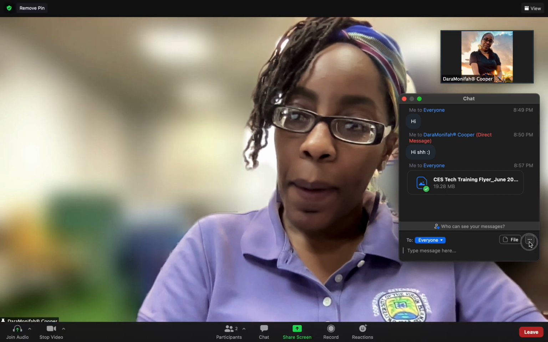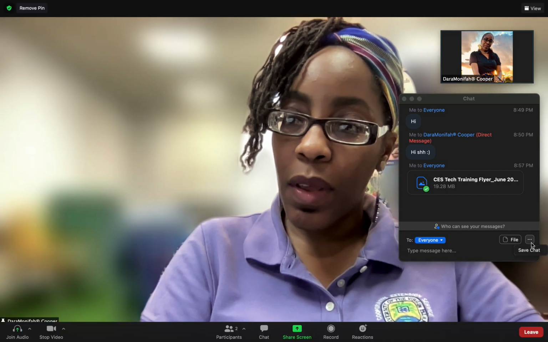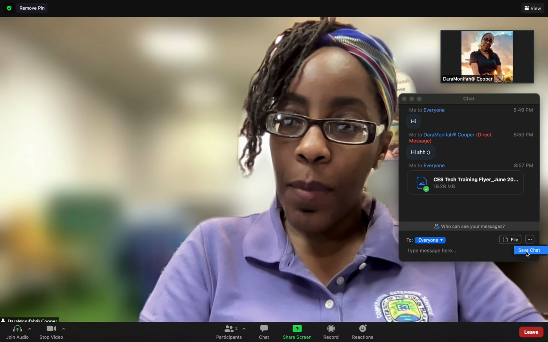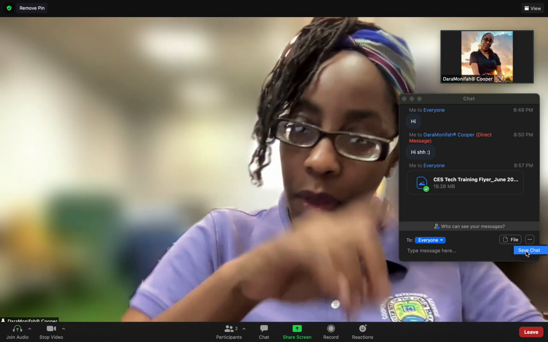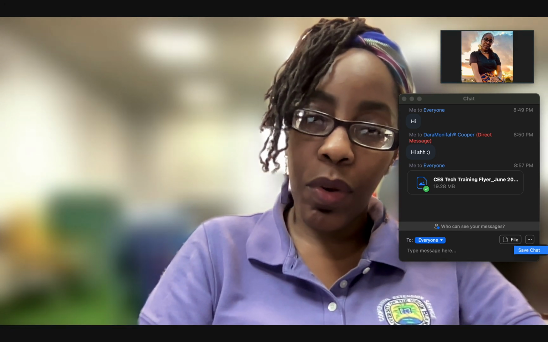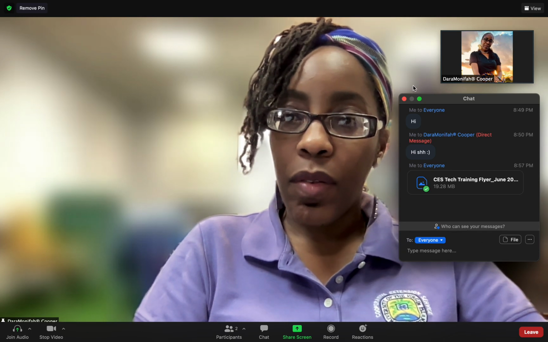Okay. If I click on this button here, and you have a save chat option, if I click save chat, it will save the chat to your computer. All right, so let me close out of chat.